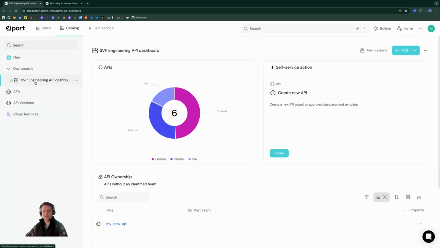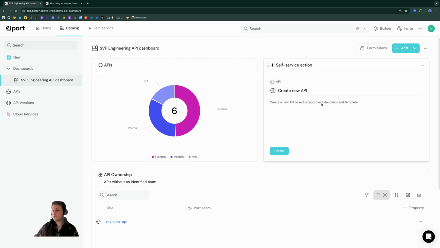And then as an engineering leader, I want to drive API quality initiatives and understand my full API landscape. So here we're able to see the breakdown of internal versus external APIs. I'm also able to see a gap in the quality of my APIs. I have one that hasn't been updated as being internal or external, so I need to go talk to that team leader and make sure that this is done. If I'd like to create a new API, I can add a self-service action card here.